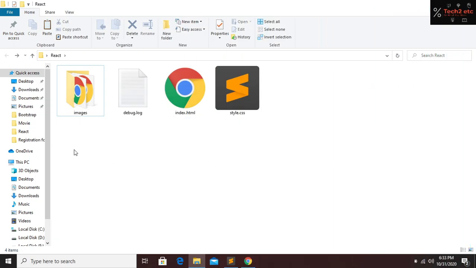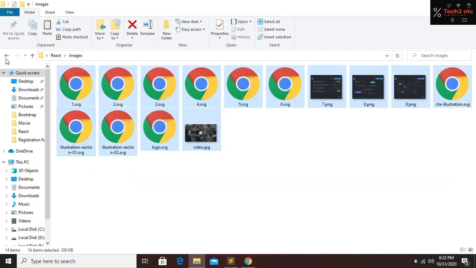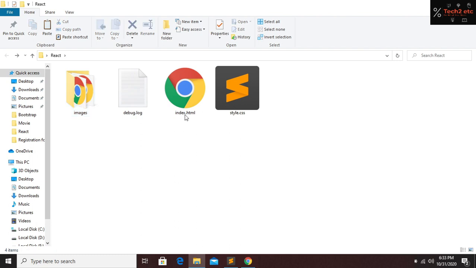So here you can see that these are the project files, and we have some images, and these are the images which I am going to use for making this website. And here you can see that we have an index.html file and a style sheet. So first we have to open our index.html file.